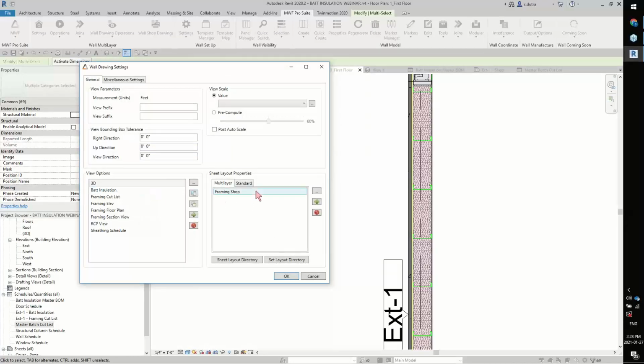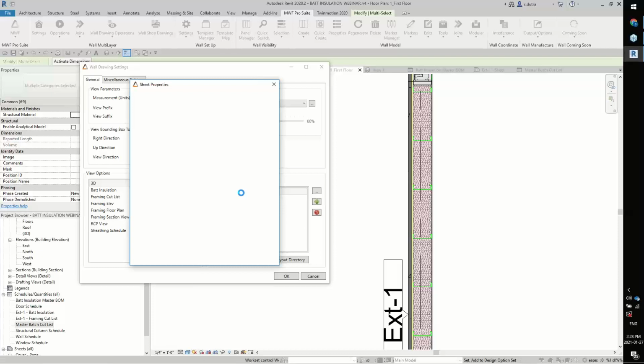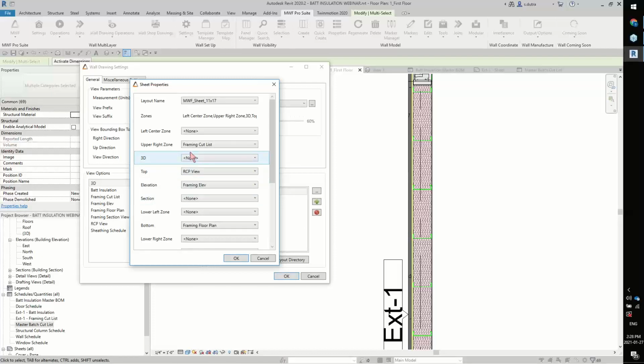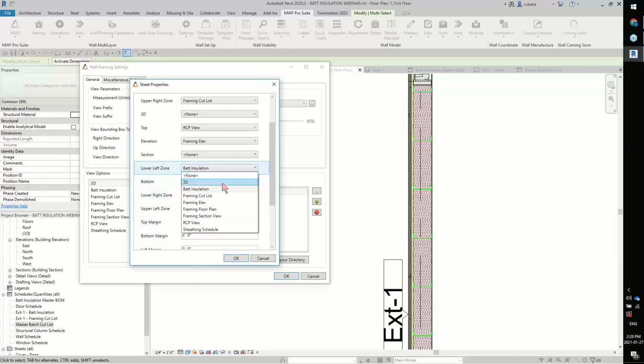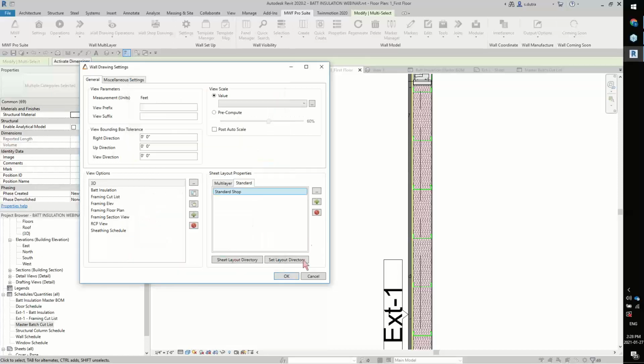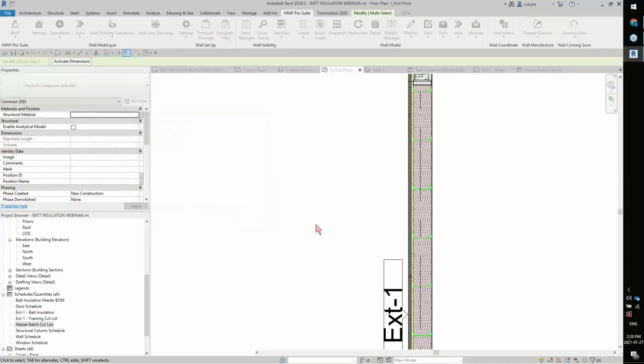So my batt insulation here, let me navigate here once again to my standard. So I'll see here that my framing cut list is on upper right, so I want upper left here. Upper left, batt insulation, and I'm going to say here none. So I want lower left. No, sorry, I want lower, just bear with me. Lower right, this is where I'd like it, sorry. And I'm going to say none, right here. And I'm going to say OK and OK, close.